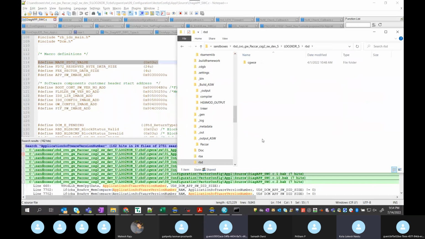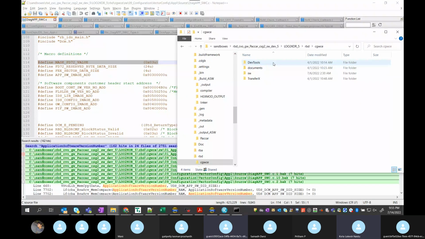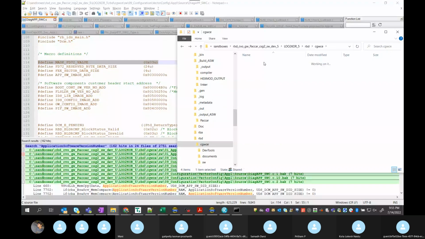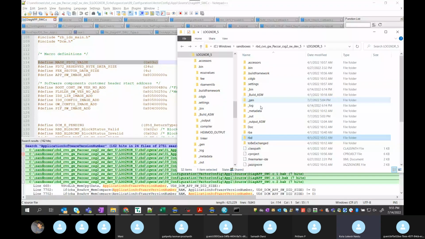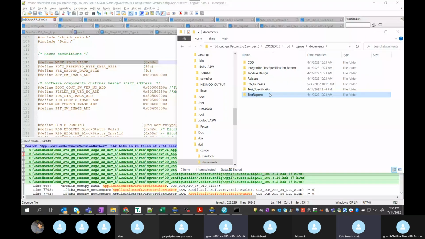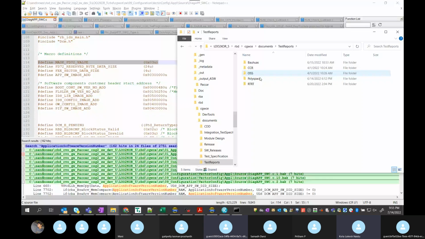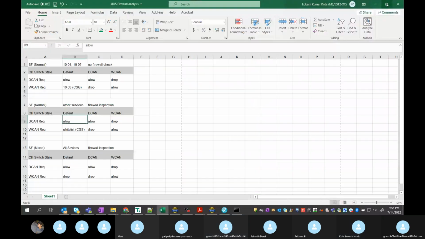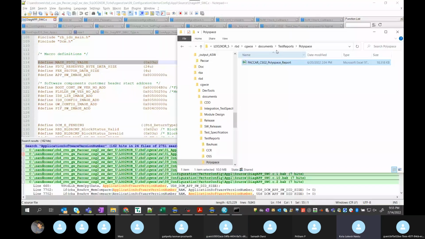Guys, you are able to see my screen, right? So where is this document? RBD, PWC documents, test reports. Polyspace is the one which we are running. Inside this you can see this kind of Excel sheet it will generate. Bahus you can see, also one of the tools again.